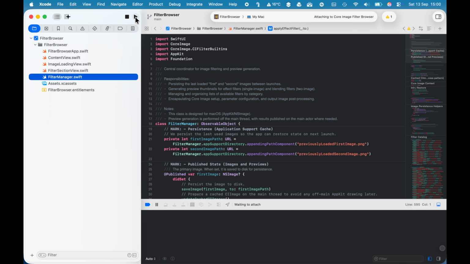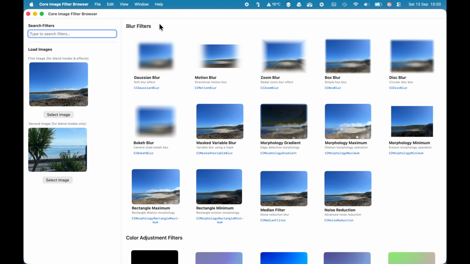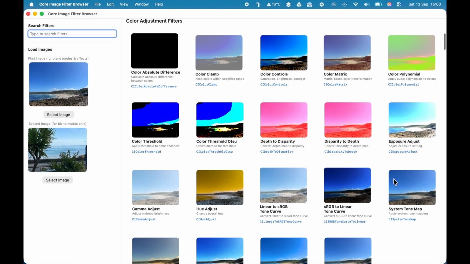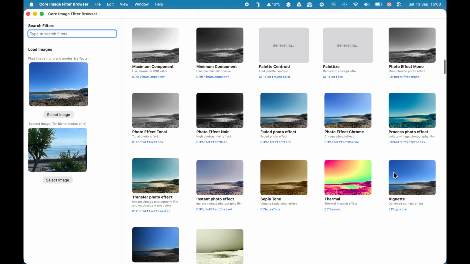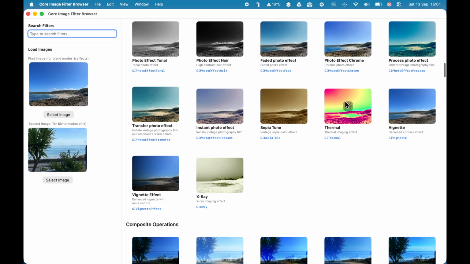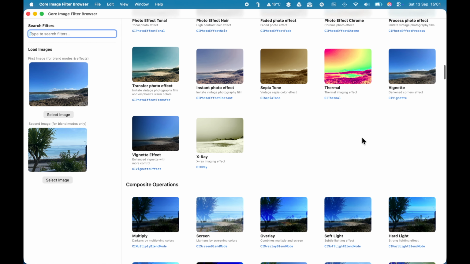This is Filter Browser here building, and there you are. That's basically a collected version of what you see on the Apple web pages that we saw previously, but you can input your own custom images, then it generates the previews. It's supposed to be a quick way for developers to preview what the graphic filter is going to do so they can select the right one for their app or whatever they're doing.